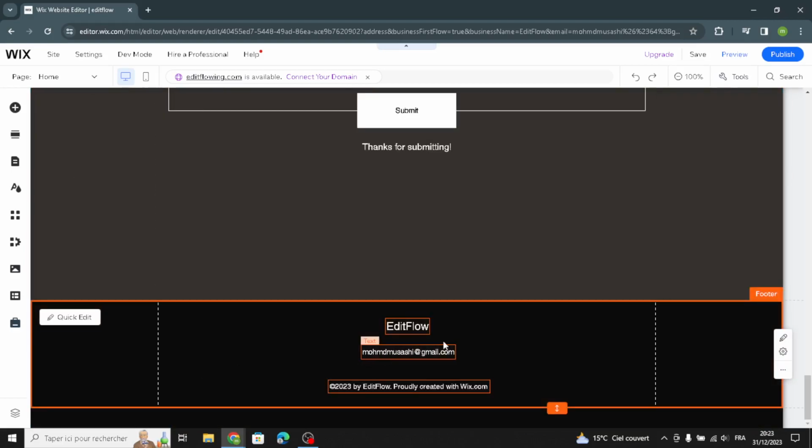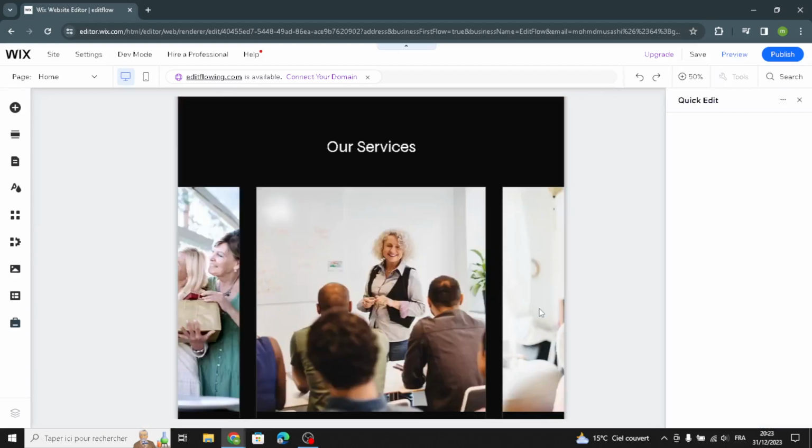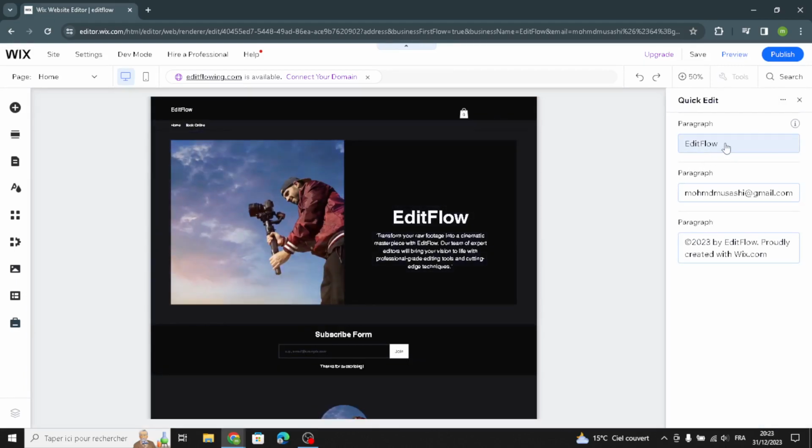So that's it. This is the last section, the footer section. You can do quick edits, your site name, your email, and the company name for the copyright.